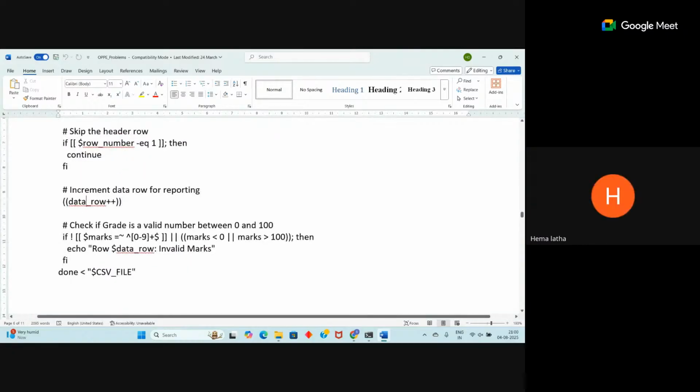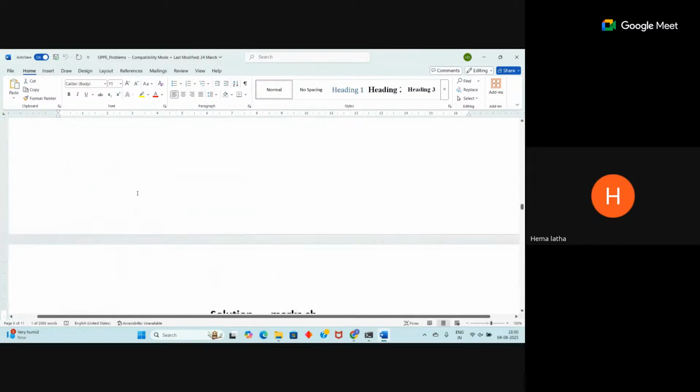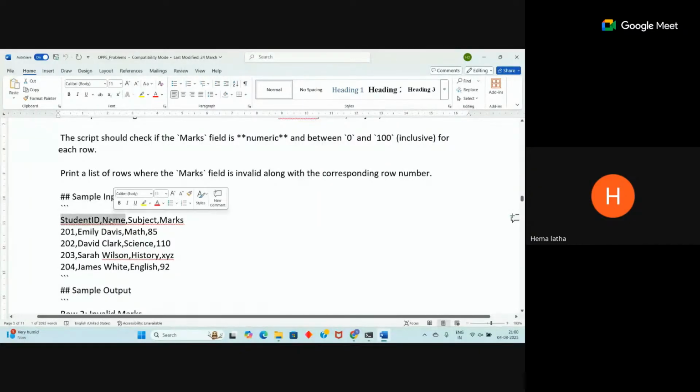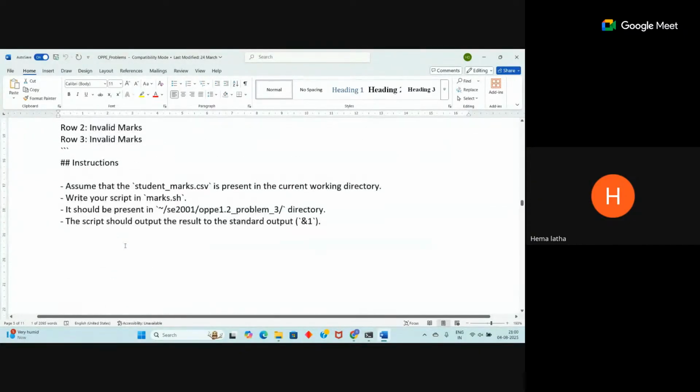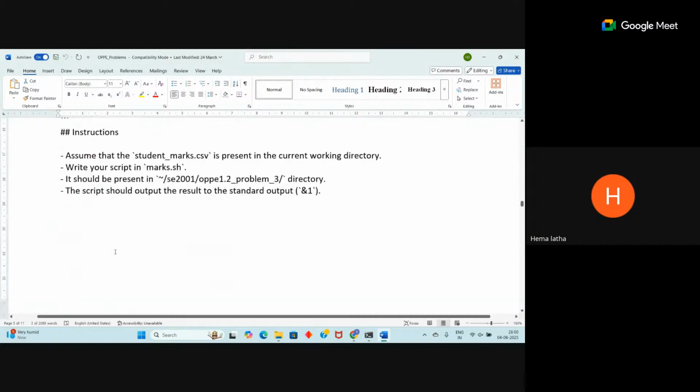This row number is a general row number, like row 1, row 2, row 3. Whereas the data row means it will count only from the data. So from here it will count: this is data row 1, data row 2, data row 3, like that.